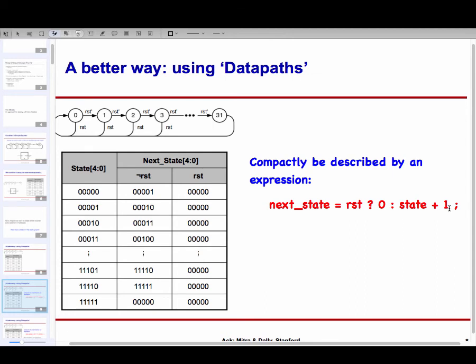Looking at this, immediately the logic pops out. So what does this structure remind you of? What hardware does this correspond to? Question mark colon. Condition. If the condition is true, the first choice. Otherwise, the second choice. Mux, right? So what this is saying is my next state logic has a mux which is being driven by the reset signal. One input is 0. The other input is the current state plus 1. So it's an adder or an incrementer of some form, right?